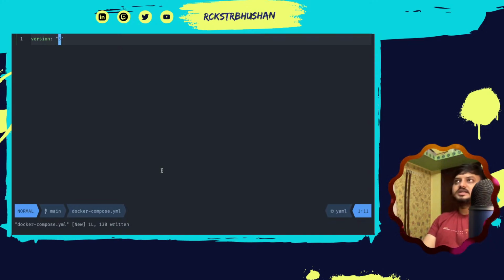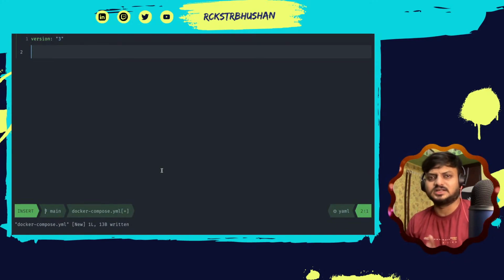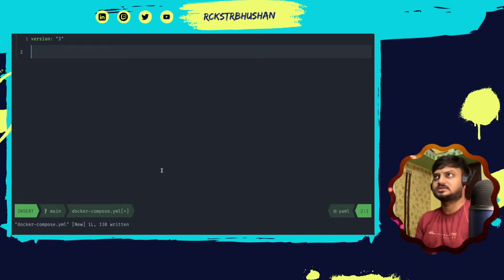So you can see what the differences are between the versions. Mostly I have seen that version 3 is quite good for most projects. That's why I'm using that.